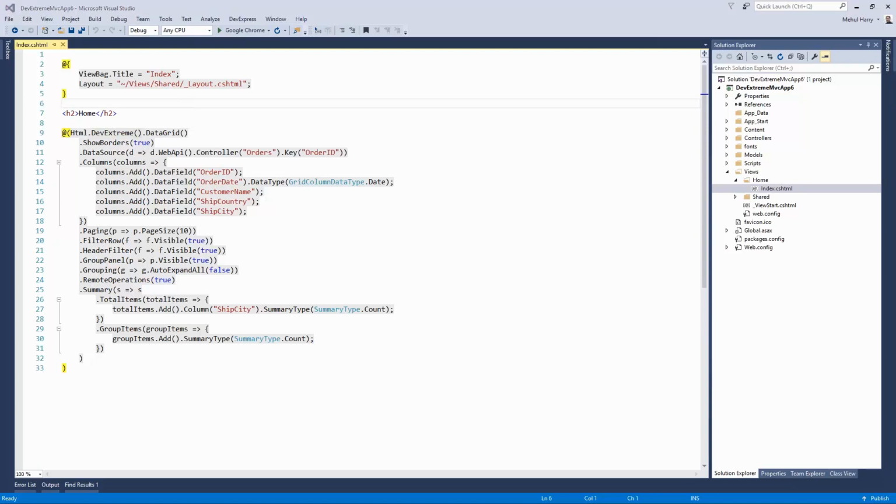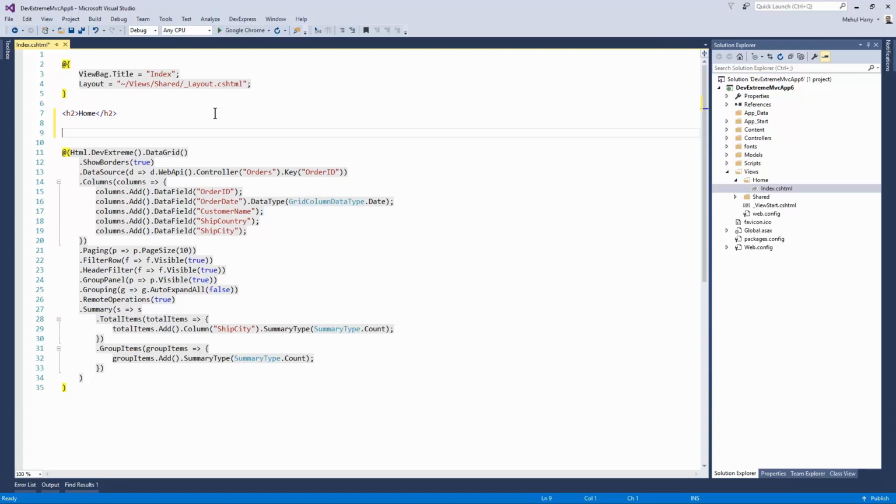So for example, here, if I want, I can simply come in here and declare a new button. So we'll come in here, we'll say Html.DevExtreme, and let's call it Button. So just like that, I've got a button. Now what if I want to add some text to it? I can simply go Text.